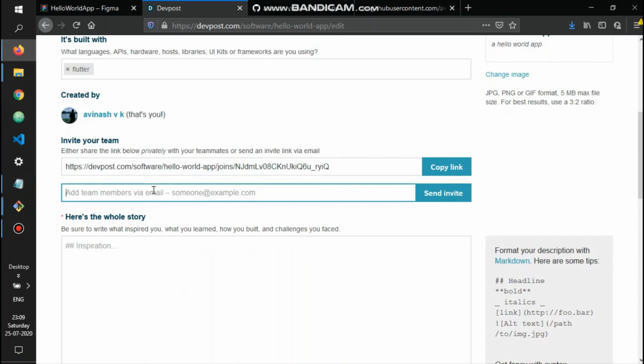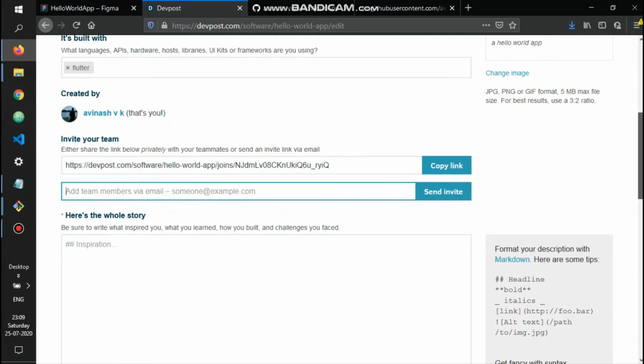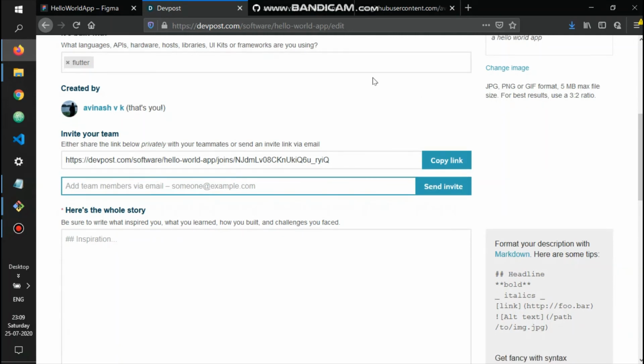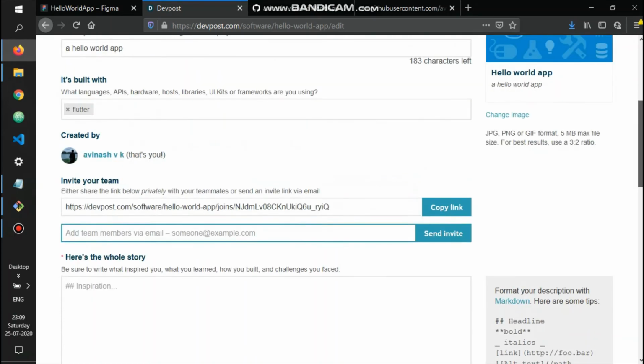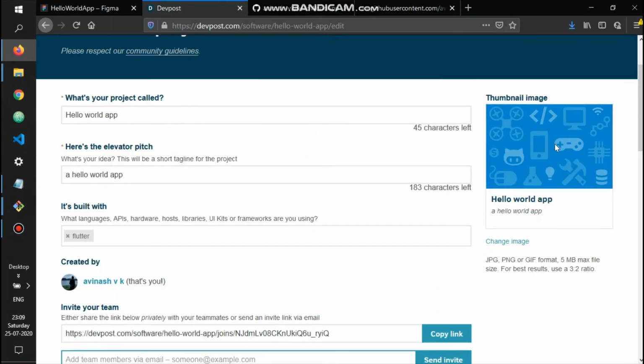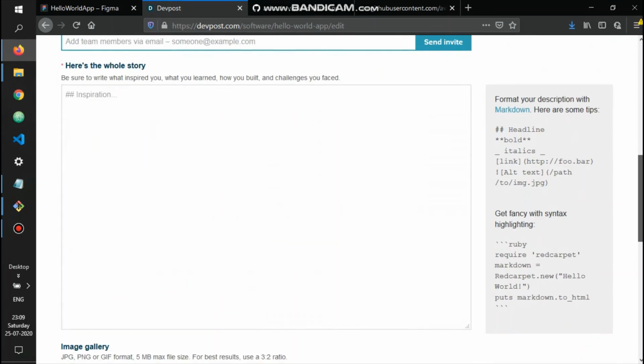This is an important step. Over here, you have to add all your teammates. Make sure they're on DevPost, and you invite all your team members by email. Once they accept their invite, they will be part of this project. That's the only way your team members can get access and be graded along with you. So make sure you do that. You can do a lot more formatting on DevPost, like adding your own thumbnails, etc.